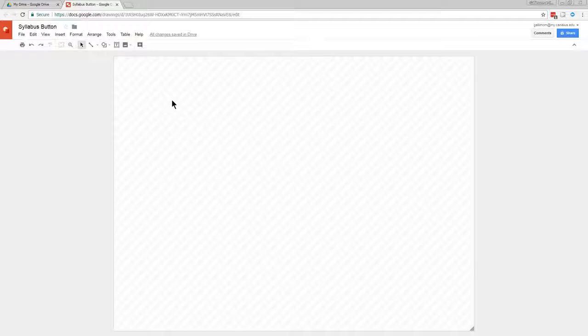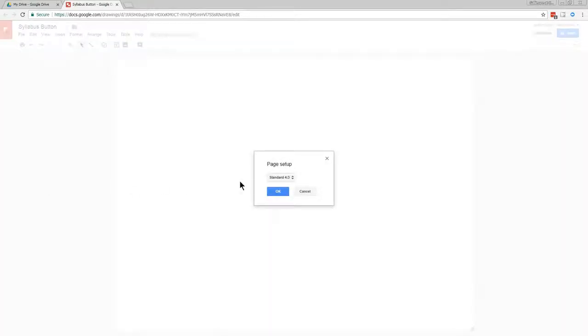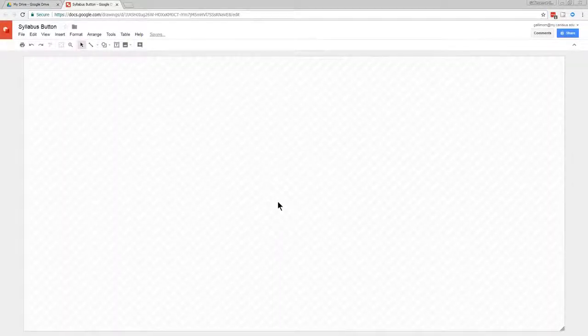To set the size of the final button or graphic, I have to set the size of the page. I'll click File, Page Setup, and this button's going to be pretty small, so I'm going to want to choose Custom. I'll leave it at inches, and I'll make it 1 inch by 1/2 or 0.5 inches. I'll click OK. Now, Google adjusted the size, but it zoomed me in to make maximum use of the screen.